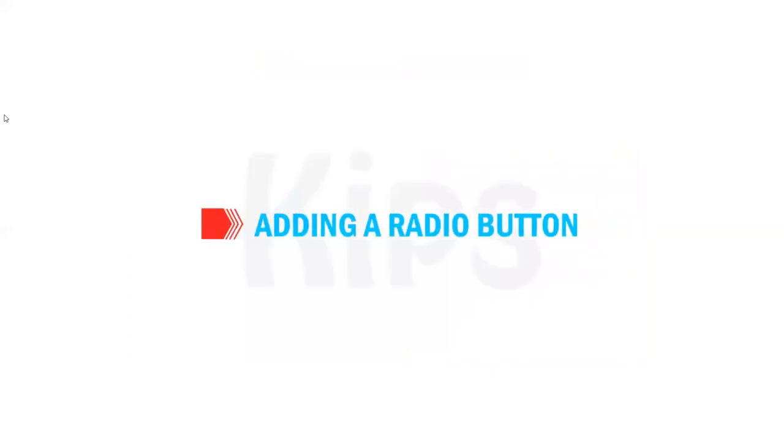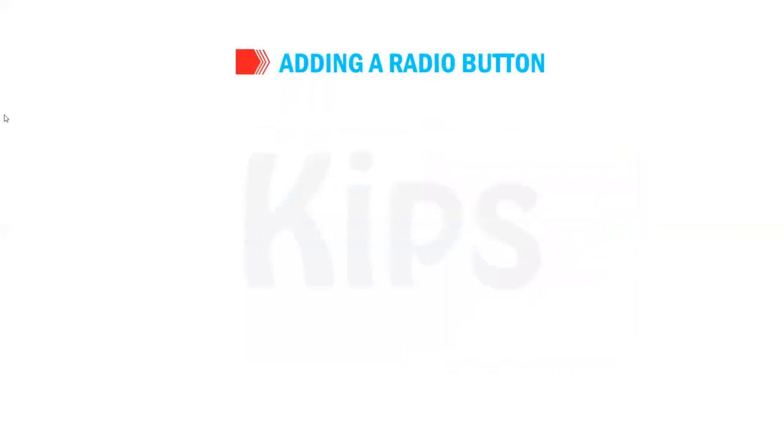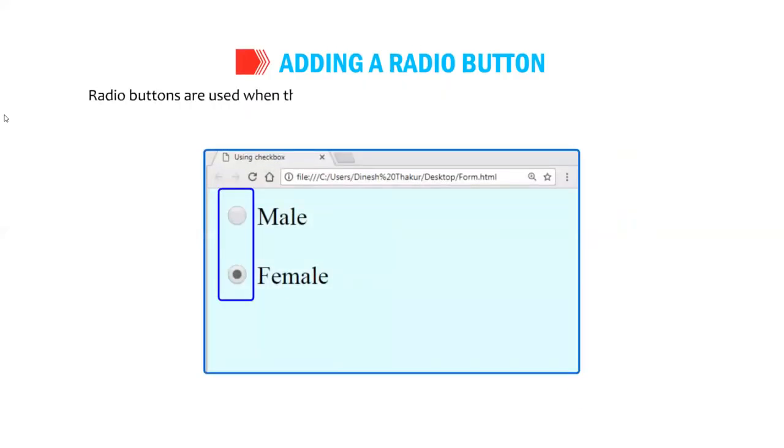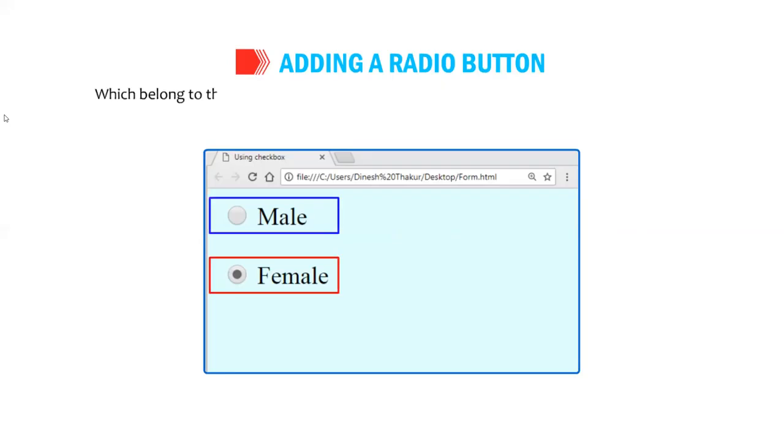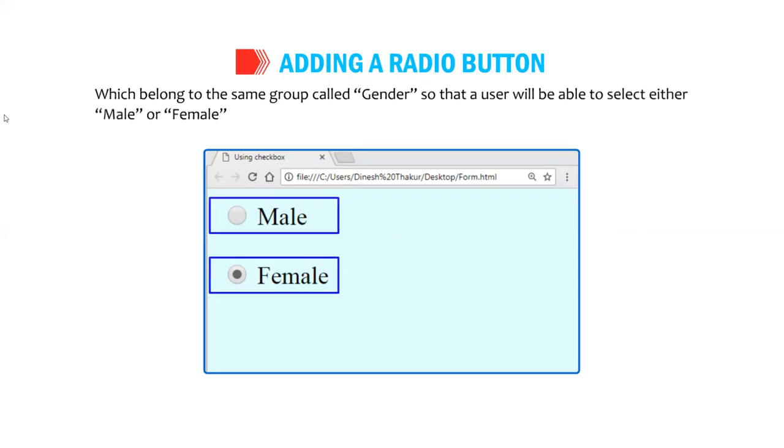Students, let us find out how to add a radio button. Radio buttons are used when the user has to make a selection of only one among the several possible options. For example, while choosing the gender of a user, you need to specify two radio buttons, male and female, which belong to the same group called gender, so that a user will be able to select either male or female, but not both.